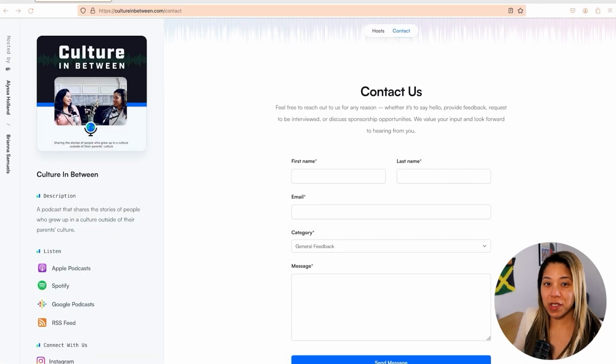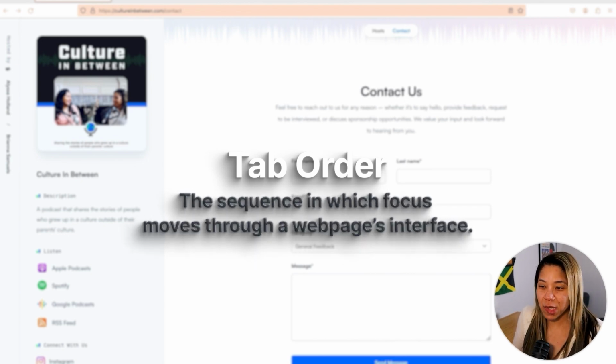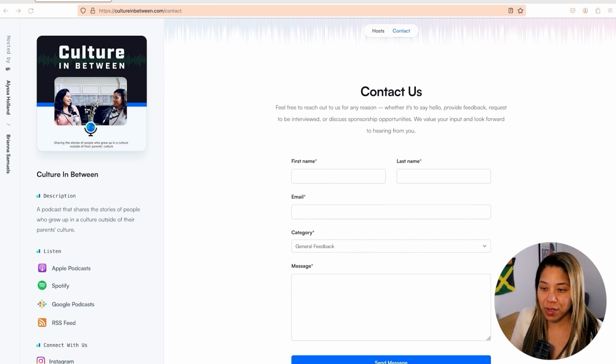The next topic I want us to discuss is tab order, which, as the name implies, determines the sequence in which focus moves through a web page's interface. Ensuring a logical and intuitive tab order is crucial, where the visual arrangement of elements accurately reflects the actual tab order. By default, HTML elements that are intended for user interaction are implicitly focusable. These elements are automatically included in the tab order for seamless navigation.